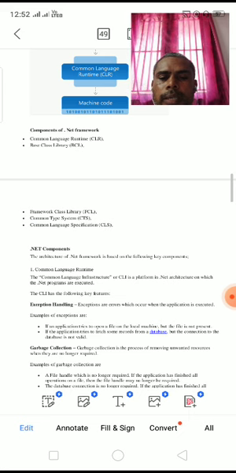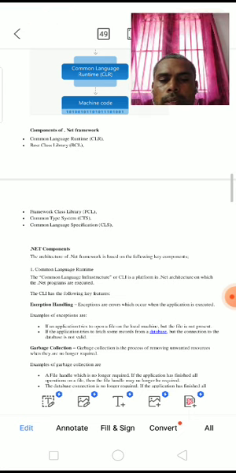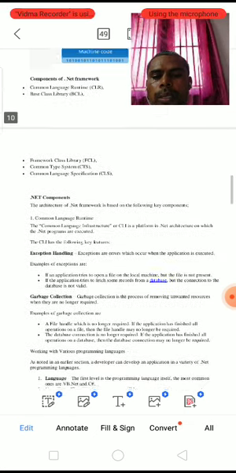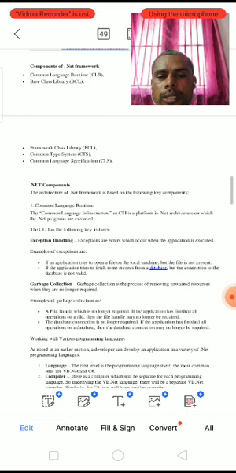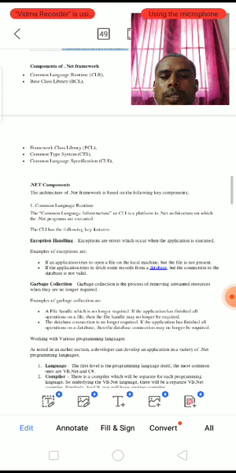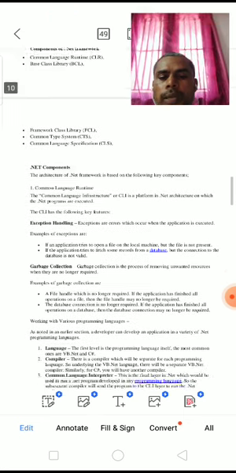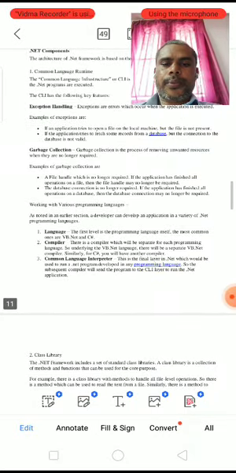Exception handling: exceptions are errors which occur when applications are executed. Examples of exceptions are if the application tries to open a file on the local machine but the file is not present, or if the application tries to fetch some records from a database but the connection to the database is not valid. This is the main example of exception handling.